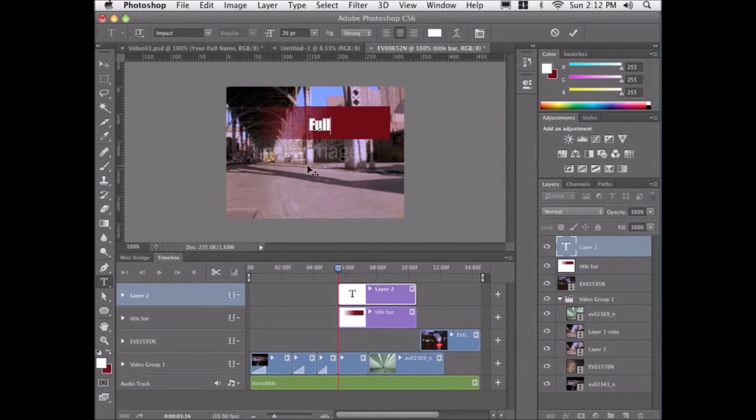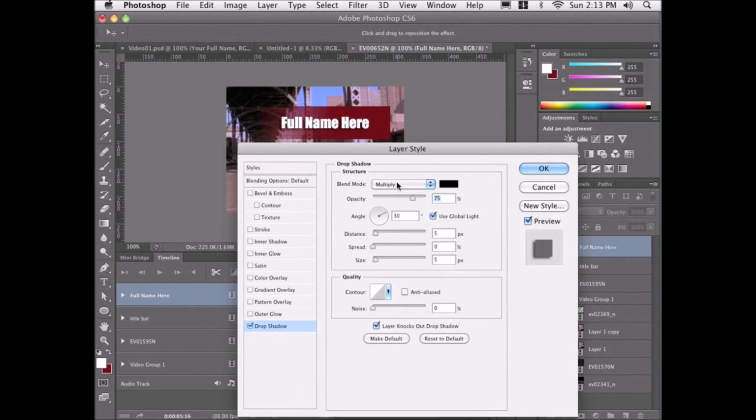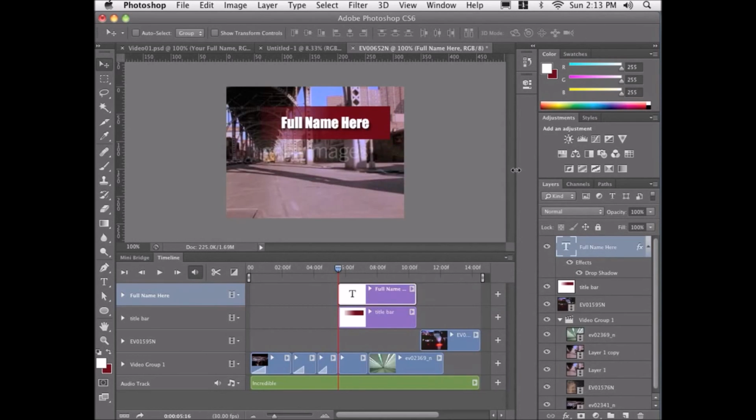And I'll just type in full name. So this should be your full name. I'll say full name here. There we go. Now I want to add a drop shadow to that. I'll just go to my move tool here. I'll actually just tweak the positioning of that a bit. And then with that layer highlighted, I can go to my effects menu and choose drop shadow. And just make the changes that I want to the shadow. And I'm good with that. And there we go.